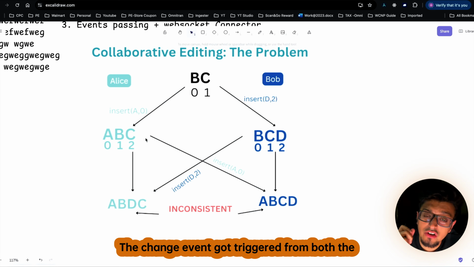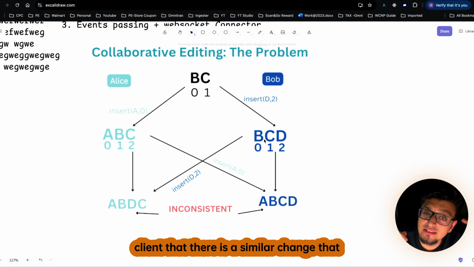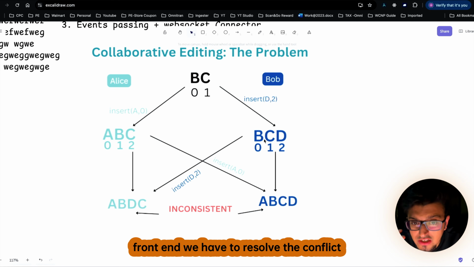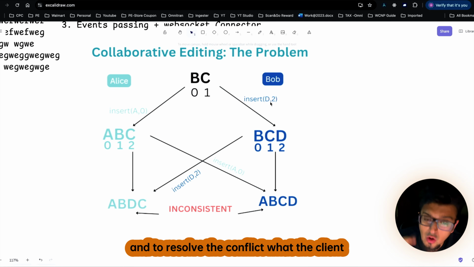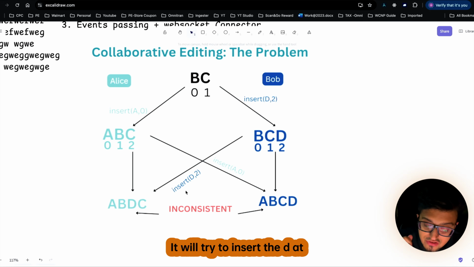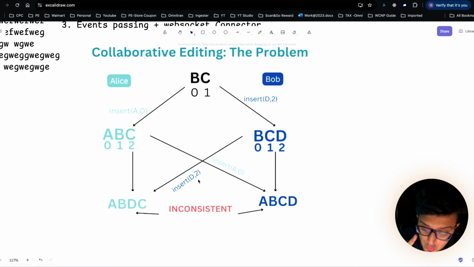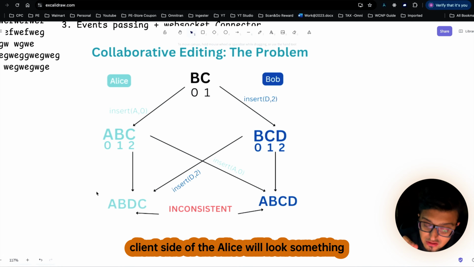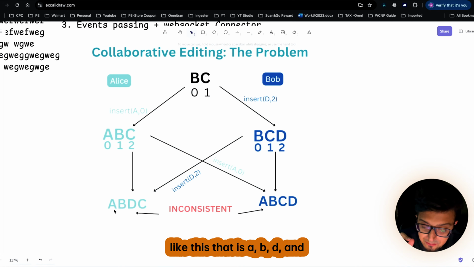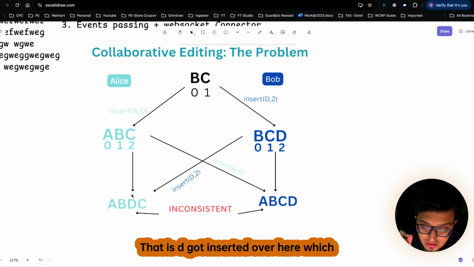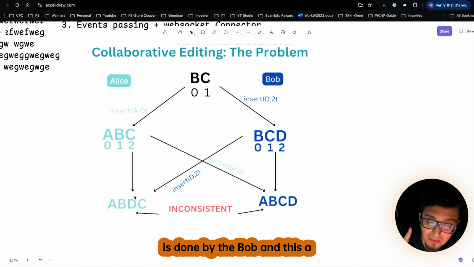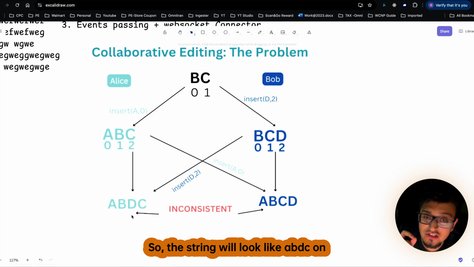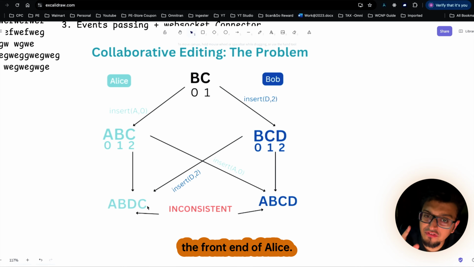The change event got triggered from both clients, notifying that a change happened on the other side, and thus in the front end we have to resolve the conflict. To resolve the conflict, the client side will try to insert D at position 2. So after inserting D at position 2, the client side of Alice will look something like this: A, B, D and C. That is, D got inserted over here, which was done by Bob, and this A has been inserted by Alice in her front end. So the string will look like ABDC on the front end of Alice.